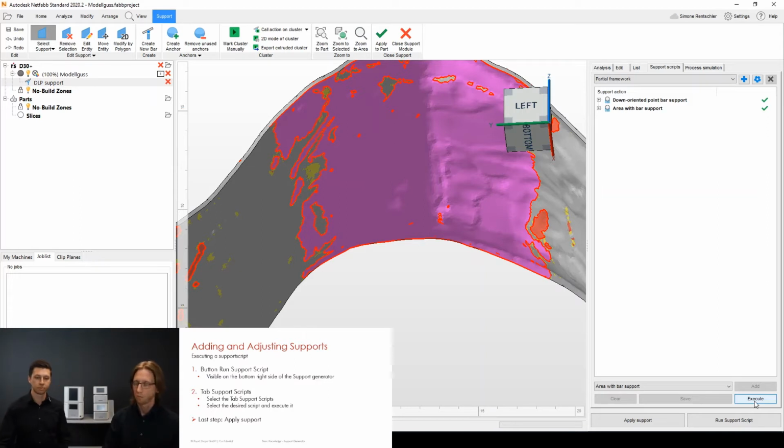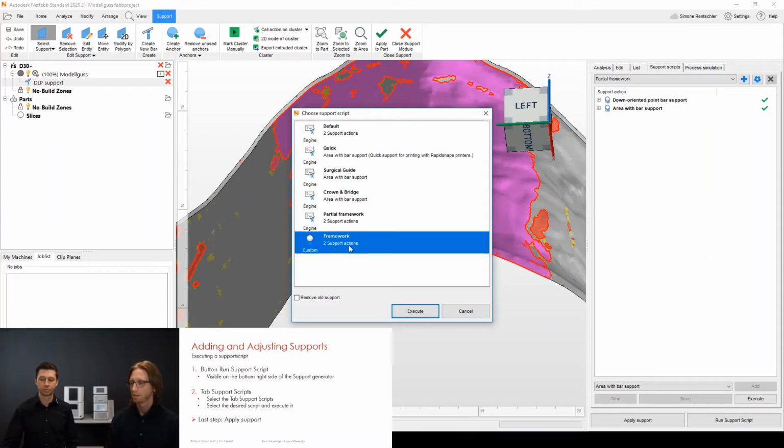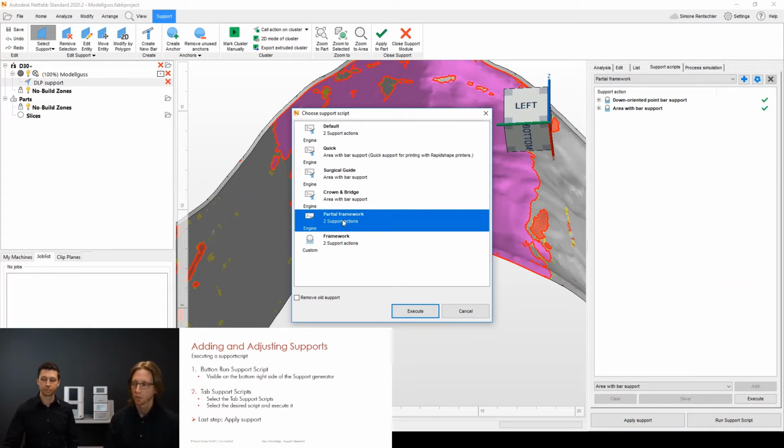The second option would be you just use the button run support script in the right bottom corner here, and by clicking that you are able to see all the available scripts in your NetFab version. What you can see here is that a couple of those, or most of them, come with the rapidshape engine. And only one of them, which we just have for testing purposes, was created by us. This is mentioned here as custom. Then again, you would just select the partial framework. So this is the default one we delivered with the engine. And then you just hit the button execute.